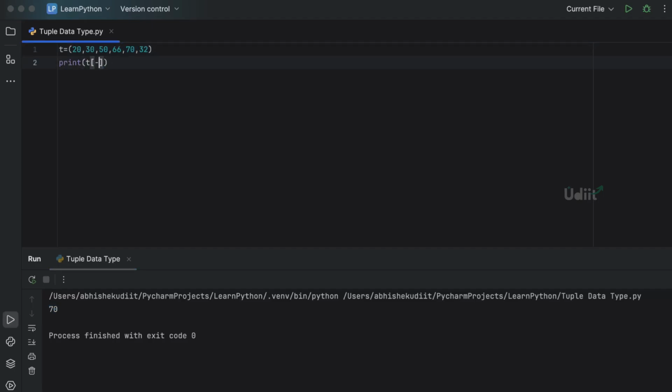Also, we can do the slicing operation, to take a small part of the tuple. I'll give the starting index, colon, ending index: 2 colon 5. I'll run. I'm getting the output as 50, 66, 70. Always remember, whatever we give as the last index, the fifth index, that index will not get included in the output. At the fifth index the element 32 is there, so we are not getting that in the output. Whatever element is there at the second, third and fourth index will get printed. So this is the slicing operation.